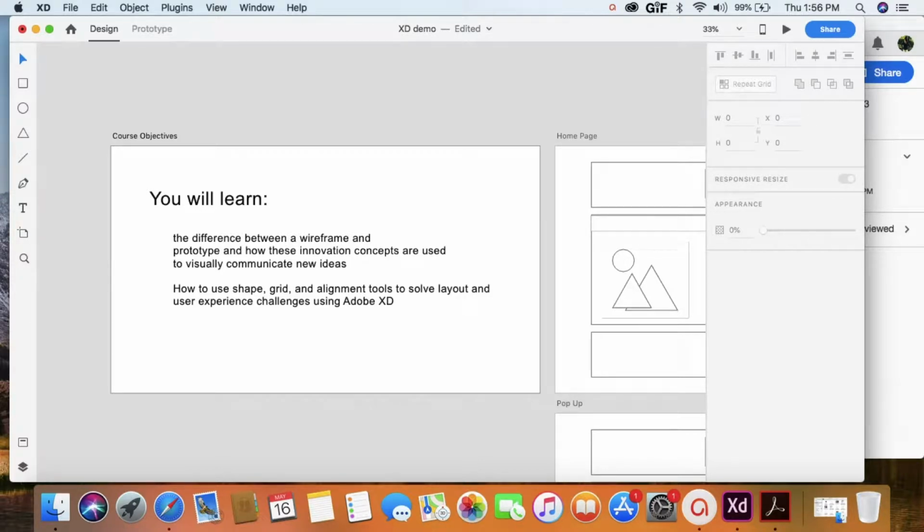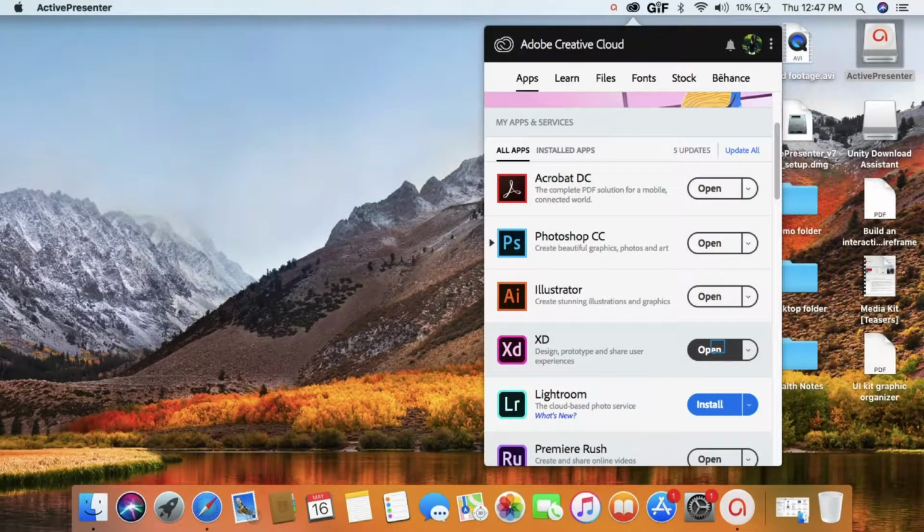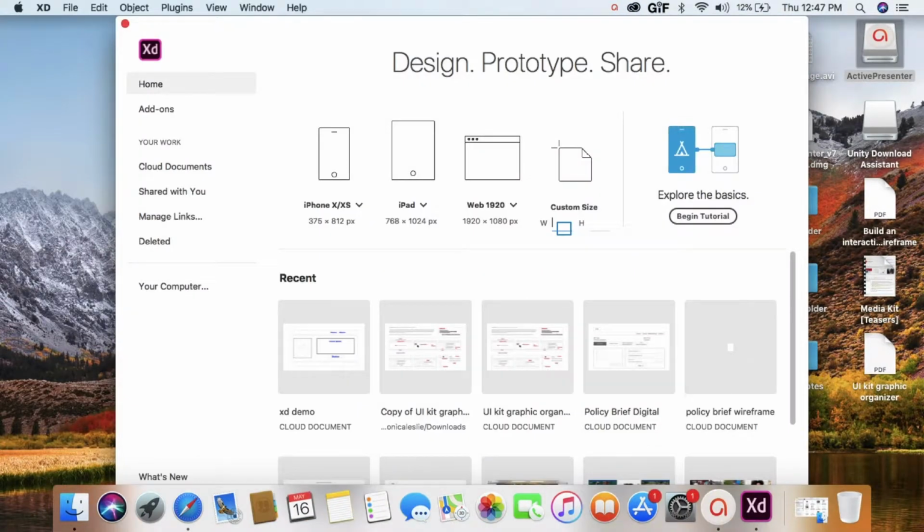What I'll show you in this video is how to use the shape, grid, and alignment tools to build a layout and to test your user experience challenges using Adobe XD. Once we're in the document, I'll show you how to make and move artboards. You'll be able to hit Control or Command plus, depending on whether it's a Mac or PC, so that you can zoom in to the artboard that you have.